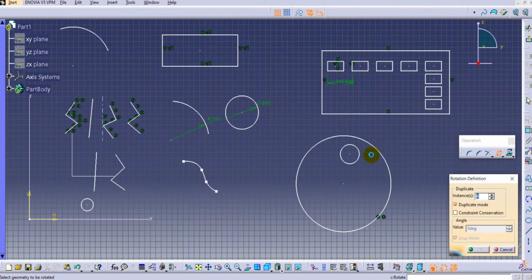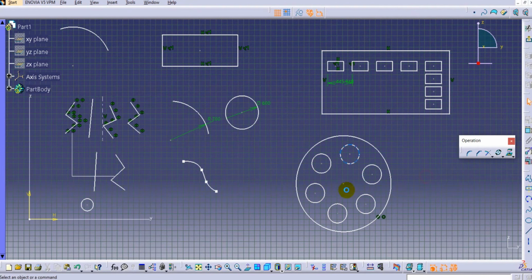So select the rotate, and we'll create a circular pattern of this circle. Just select this circle which you want to pattern and select the rotation center. Here again, in a similar way, you can create instances. Let's create 5 instances or 6 instances, and you have to check the duplicate mode if you want to pattern it. If you want to change the angle only, then just uncheck this one. Here I will add 60 degrees and just create. So in this way you can use this command to create patterns.